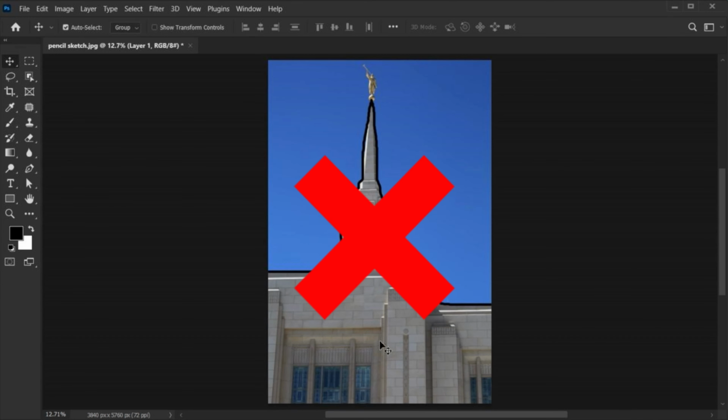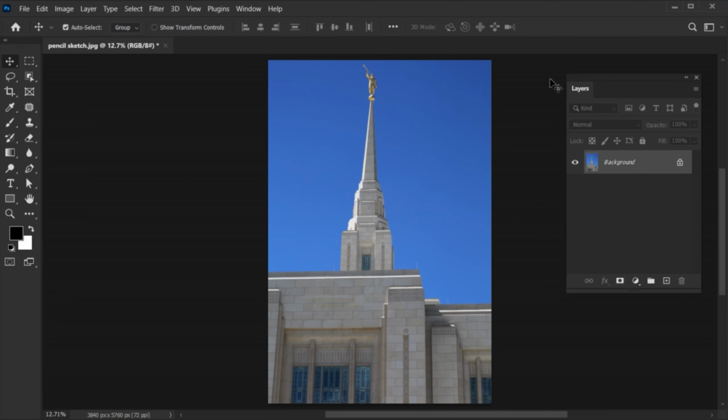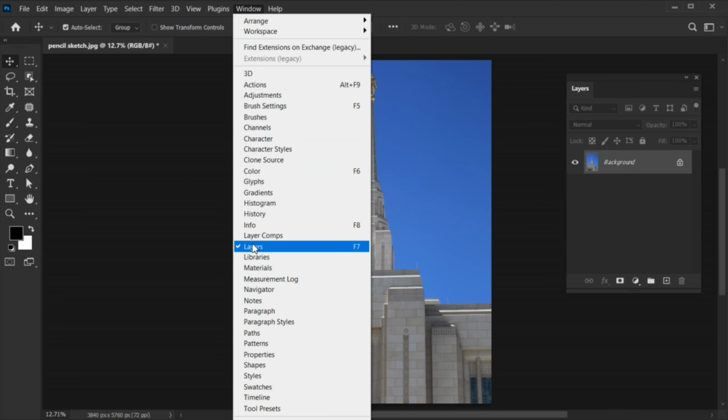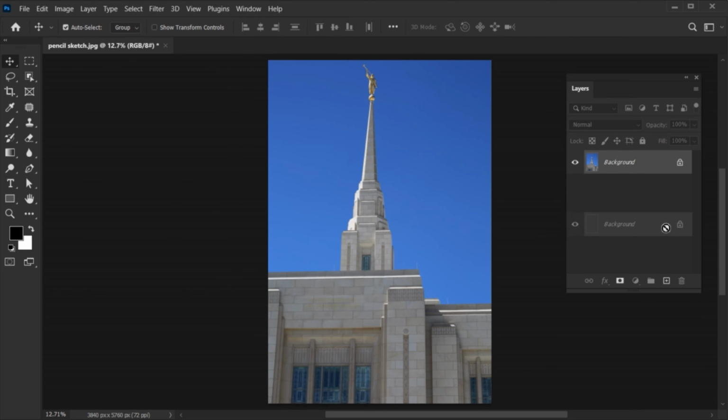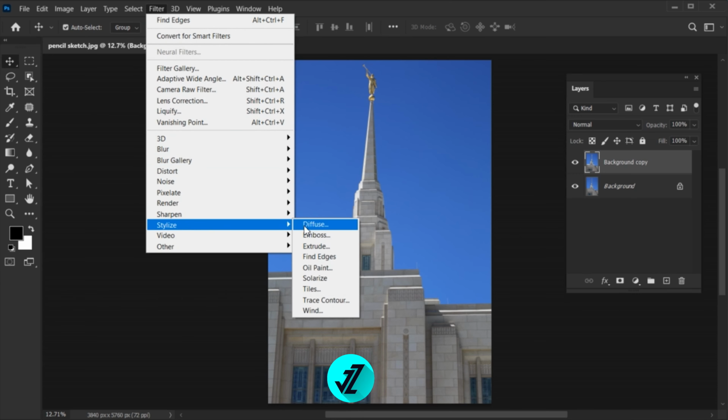Don't do it like this. Instead, open the Layer panel. If it's not there, bring it from the Window menu. Then create a copy of it. Go to the Filter menu, Stylize, and then choose Find Edges.